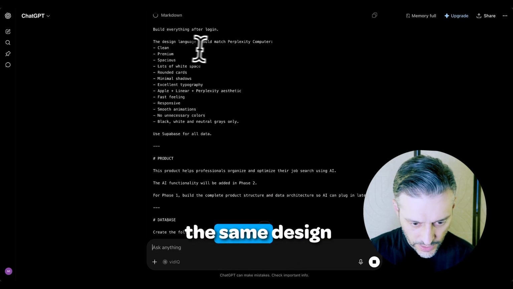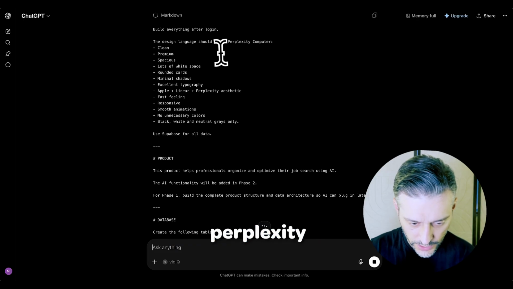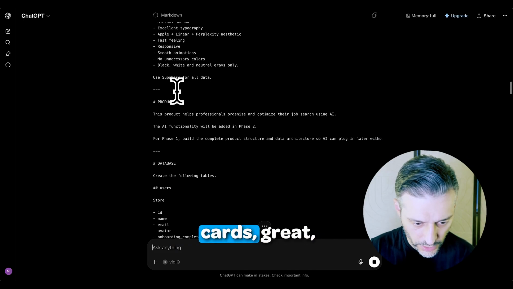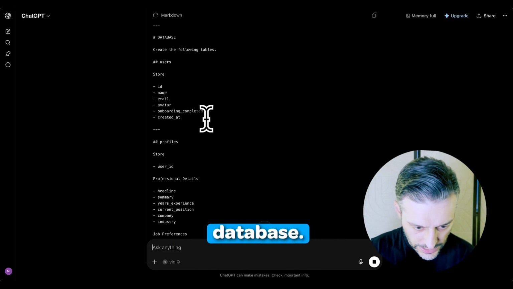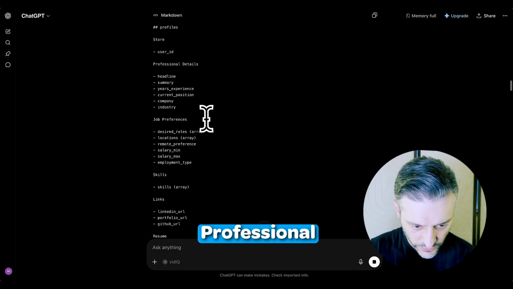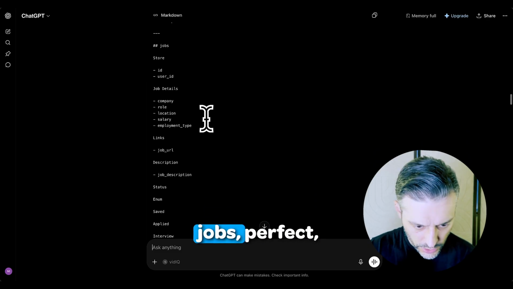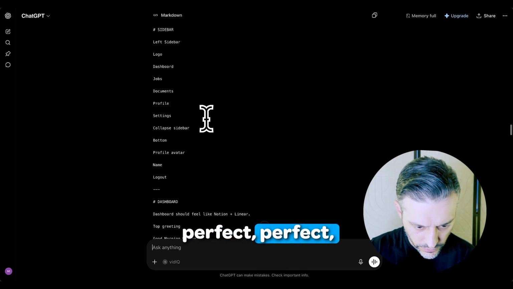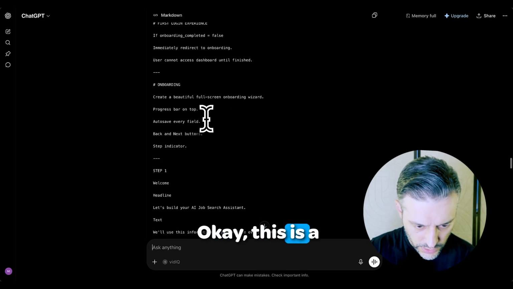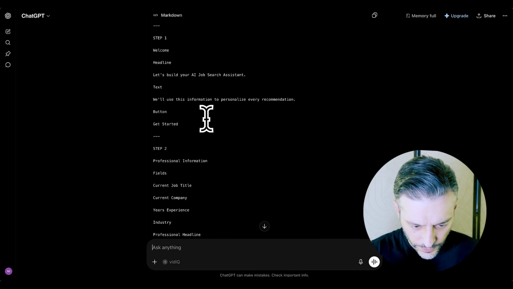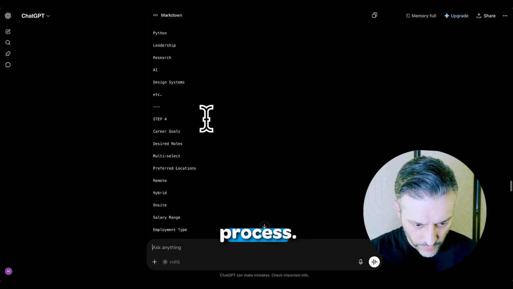It's saying use the same design language to match Perplexity computer, clean, rounded cards, great, product, database. That's what we need. Professional details, job preferences, skills, status, jobs. Perfect. Okay, this is a bunch of dashboard, and now this is the onboarding process.